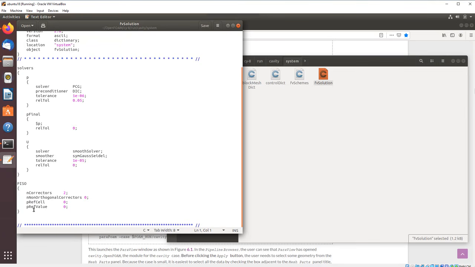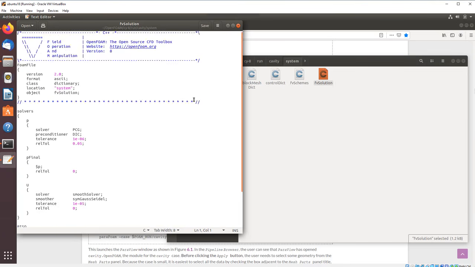Then in the PISO dictionary, you get pRefCell, pRefValue. This is referring to the absolute value of the pressure. So we solve the pressure in a relative way, and the absolute value is not that important. Here it's set to 0, but if you wanted to set that to atmospheric absolute pressure, you could change the value here. But the only thing that would do is that instead of taking 0 as the reference, it will take the atmospheric value as the reference, but that's all. That's the only thing you need to know for now. We'll come back to that later.